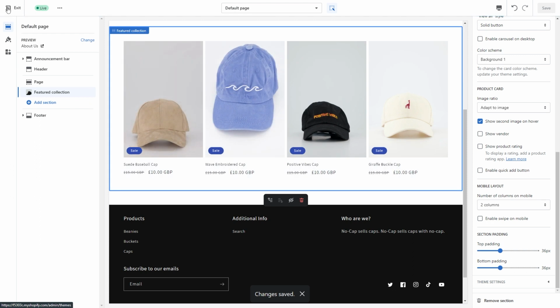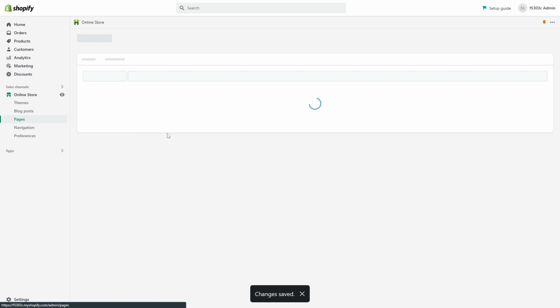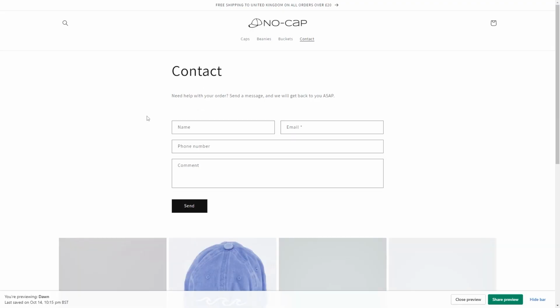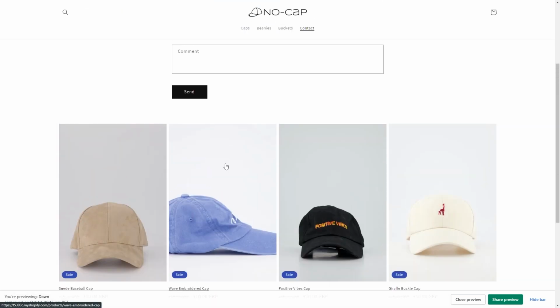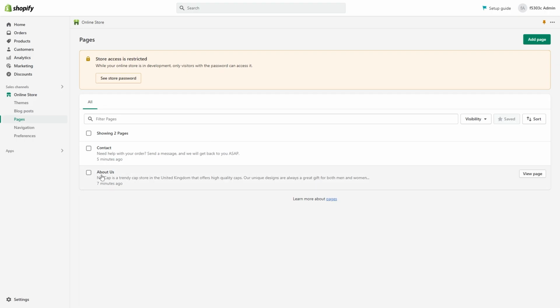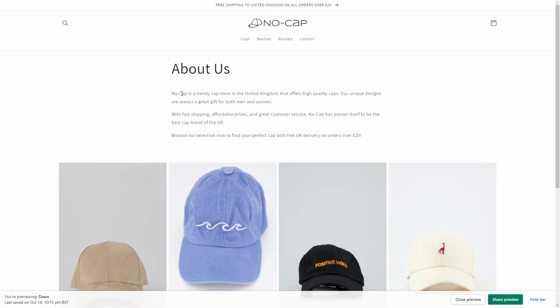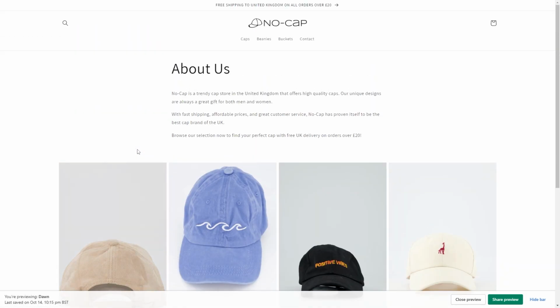And I will exit out of the page builder. And I'll go back to the pages tab. And now I'm simply going to view these pages. So we have the contact page here with these featured products below the contact form. And if I go back to the pages tab again, if I then go and click on the About Us page, we have the basic About Us text and the products displayed below that. So I think that is absolutely fantastic.